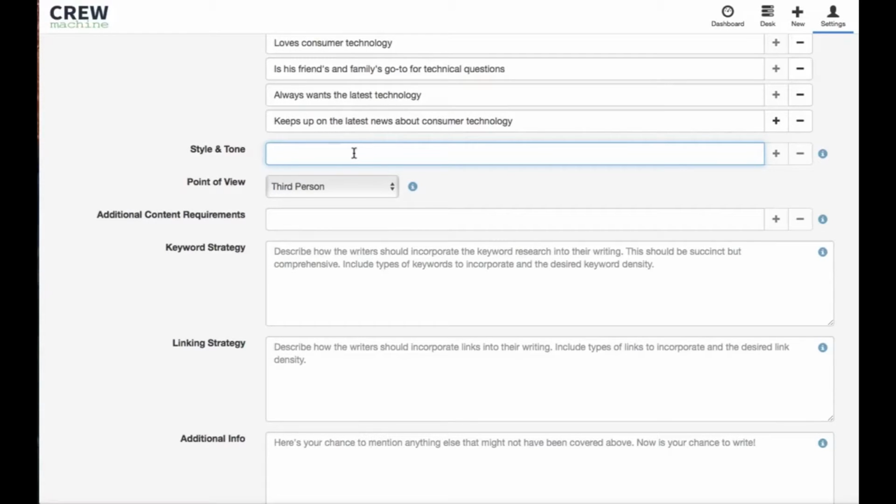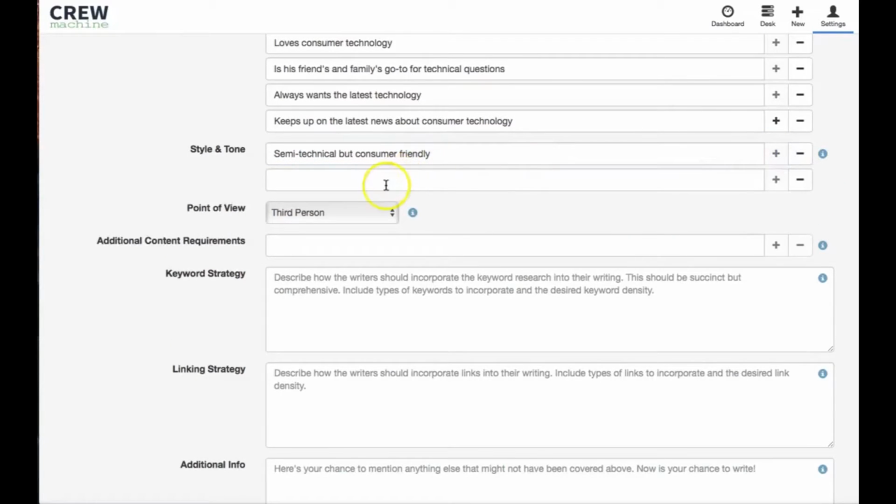So here you might want to put semi-technical, but consumer friendly. And that would help to describe the tone that you're looking for, and then you want to think about the style.